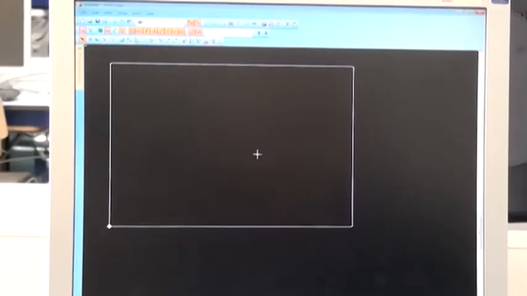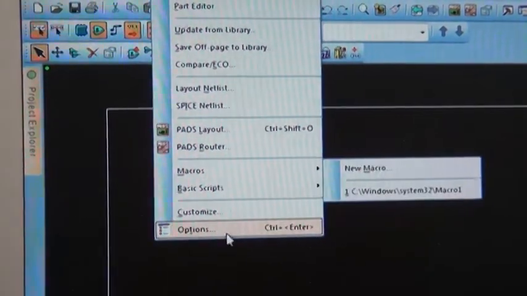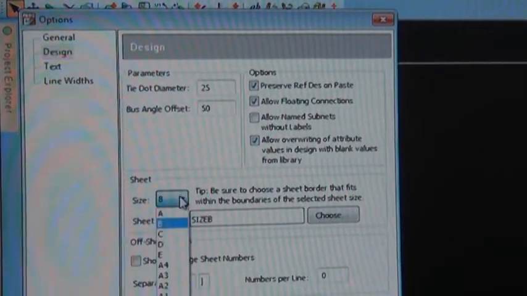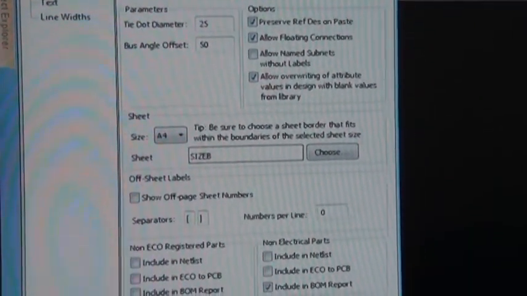So now you've got a blank sheet of paper, but the sheet of paper is the wrong size, so we need to change it with Tools, Options, Design, and we need to change it to A4. If we don't do that, you won't be able to print it, which is the important thing.